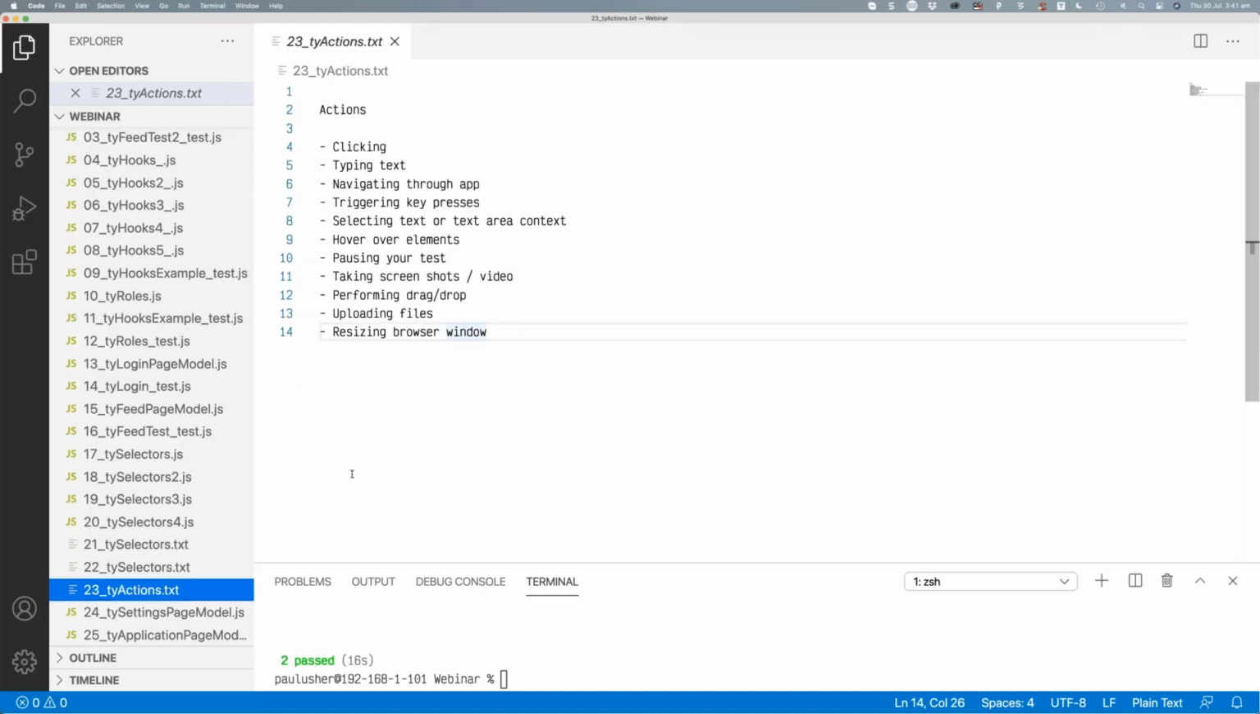Let's think about actions for a second. Actions are the fundamental piece that's going to allow us to step through the application applying the human element. Now, the actions exist on the test controller object, and they offer functionality for clicking, typing text, as we've seen. But you can also use it to navigate through the app. You can have it for triggering key presses, for selecting text, partial text, from either text inputs or text areas. Websites that implement hover functionality, you can actually use a hover action.